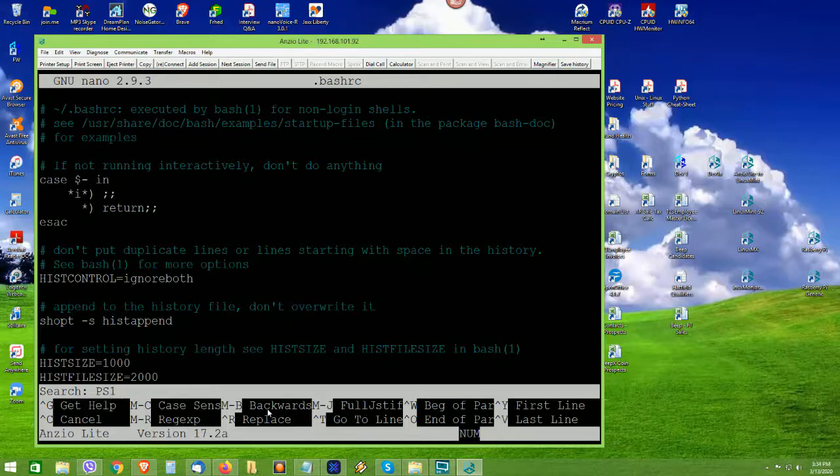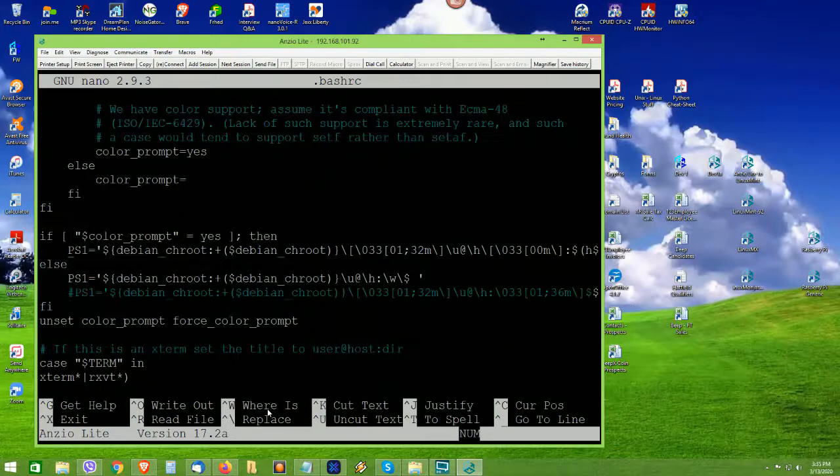PS1. Understand, in Windows, and most of you are familiar with this, Windows doesn't care about case. Linux and Unix does, so you have to be mindful of case sensitivity there. All right, so I've got two lines here that are possibilities. It'll use this first PS1 instance right here if it can, and if it can't use that, then it comes back and uses this second instance right here.